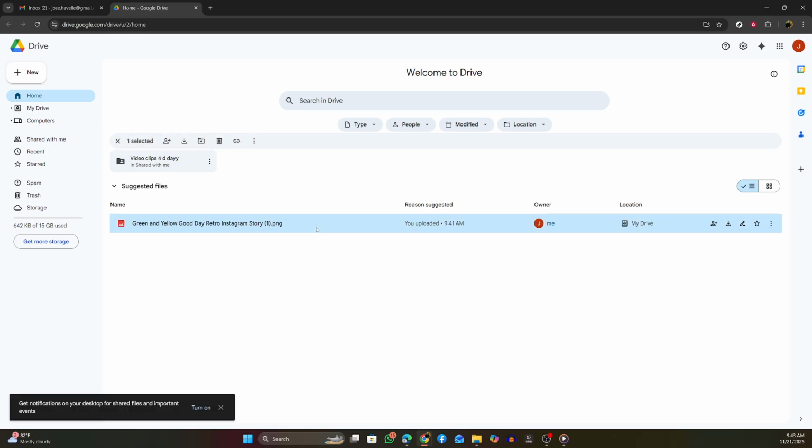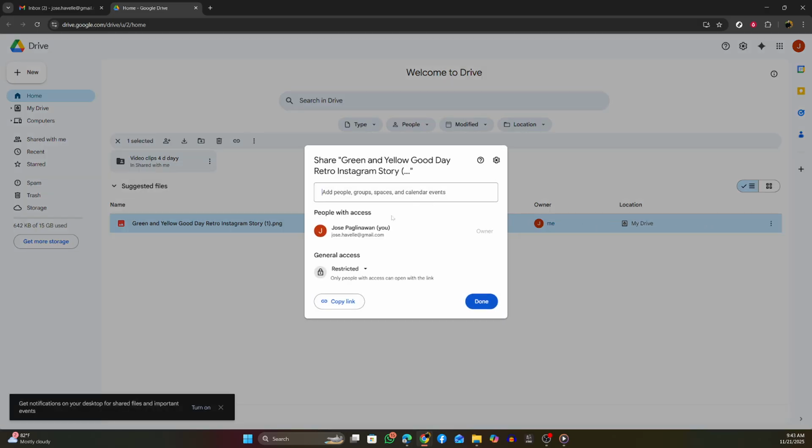Click the file or folder once to select it, then click Share. You can use the Share button at the top right of the Drive interface, or right-click the item and choose Share from the menu. Either way, this opens the sharing window, which is where you control who can access your content and how. In the sharing window, look for the section labeled General Access.